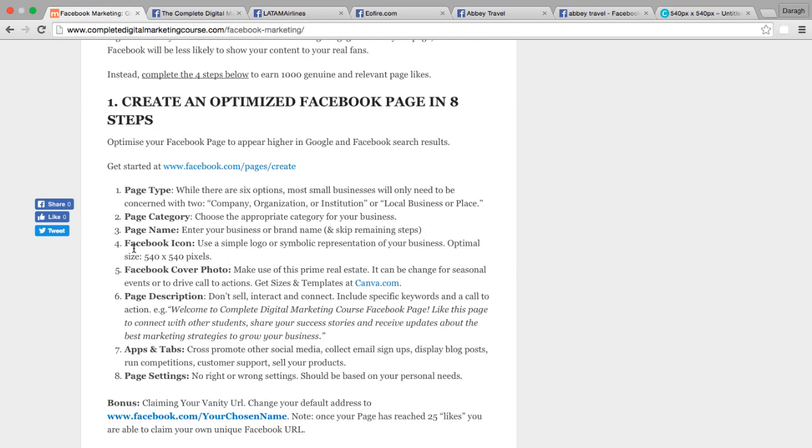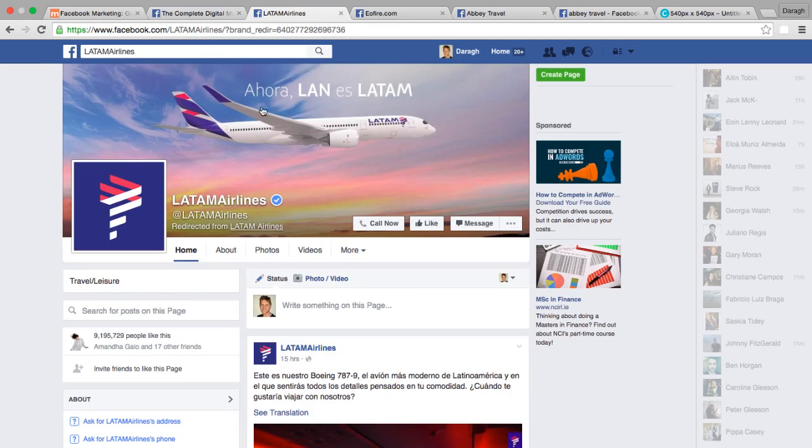That wraps up how to complete your Facebook icon step by step and all the best practices. In the next lecture, we're going to be looking at the Facebook cover photo. This is really this part here. This is prime real estate, so I'm going to show you how to get that set up in the next lecture.